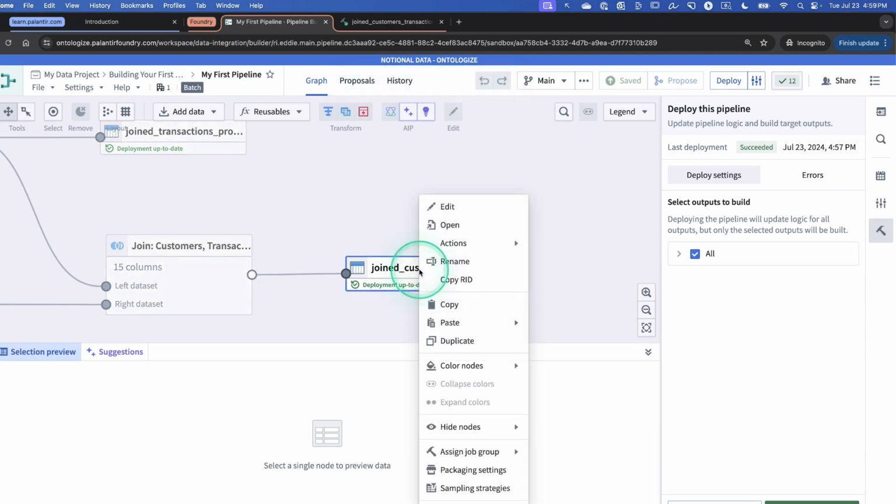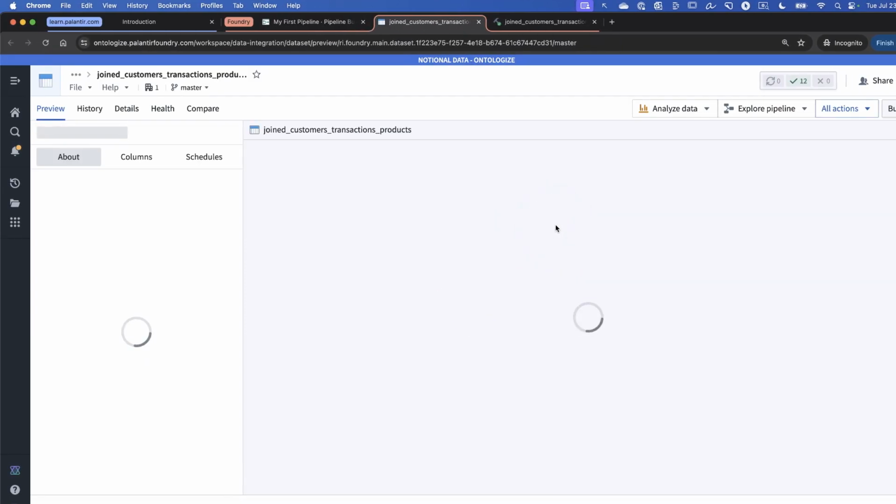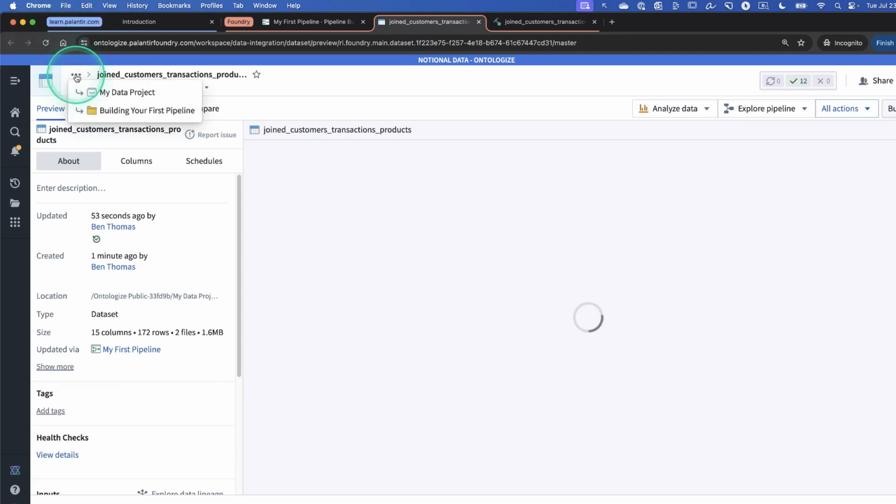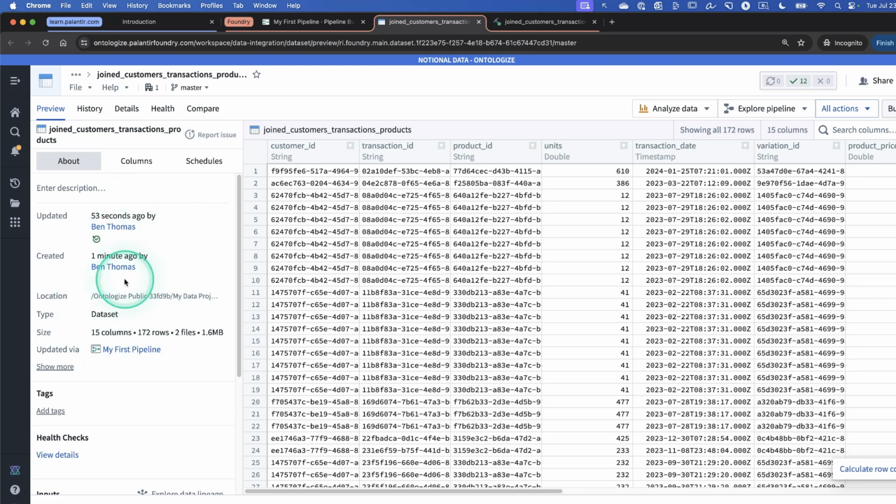So if I right click on one of these and I were to choose open, it will open the built data set. Notice the file path, my data project, building your first pipeline. It put the data set directly in there. This is the data set view. This should look familiar to you. Built by yours truly. We have the metadata on the left side of the screen, and then we have our data set over here in the center of the screen. So we might just take for granted that we did everything correctly. The tutorial prompts us to go back and investigate our join to make sure that we actually get the uniqueness that we would expect.